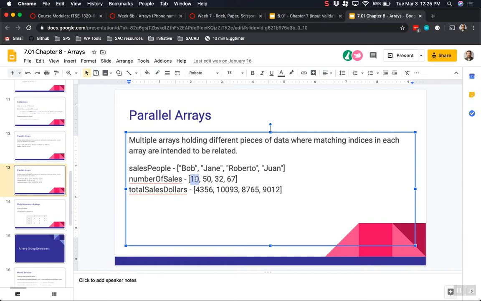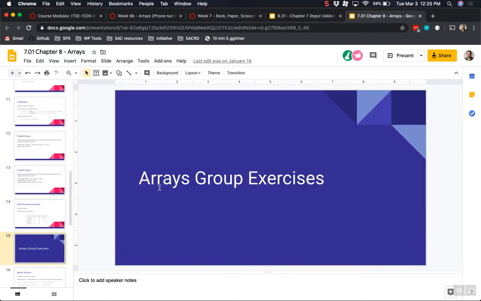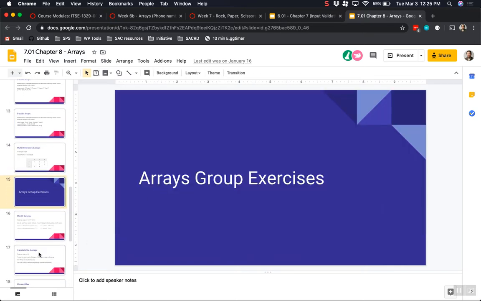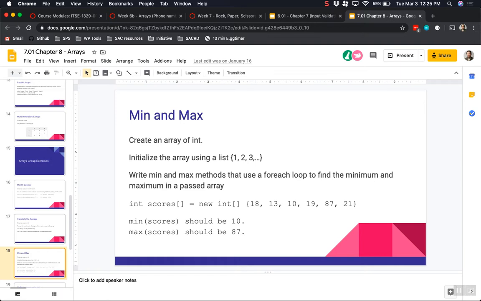So you'll have one assignment this week which will be using parallel arrays, which is the 6B assignment. The rock paper scissors is really more about input validation and is not really using parallel arrays. But going forward from there, there's going to be arrays and lists in every week's assignment. Okay. All right. So let's do an exercise. Let's see, min and max.